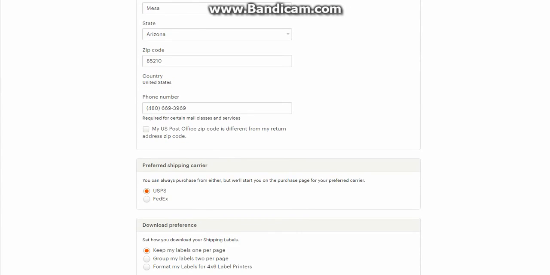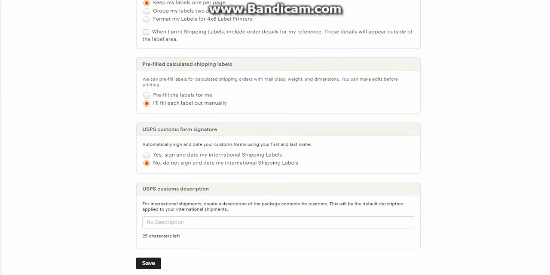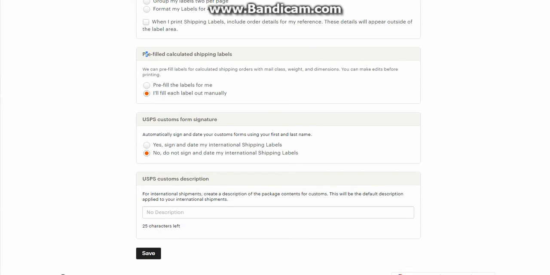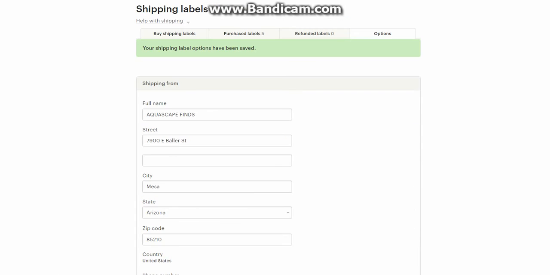Okay, once that's opened up, you go all the way down to pre-filled calculated shipping labels, and you're gonna pick "I'll fill each label out manually." I had it at pre-fill the labels for me, and that's why it would pick two of them instead of just one. So go here and click save. Okay, and now go back to your buy shipping labels.